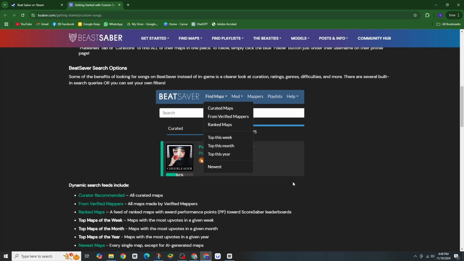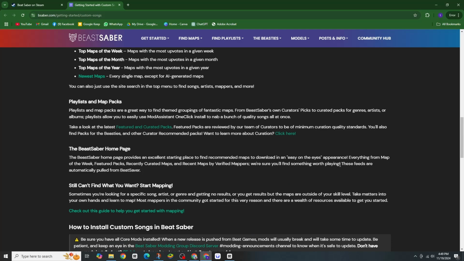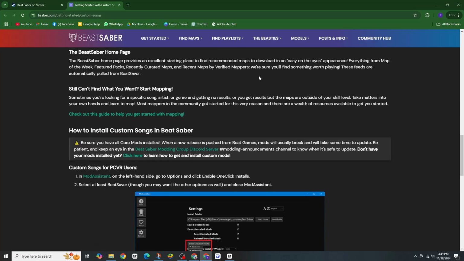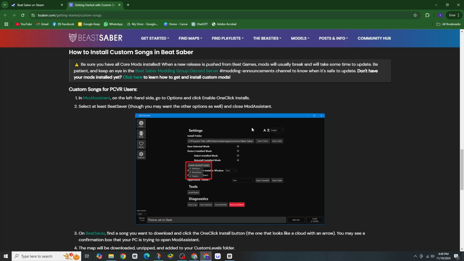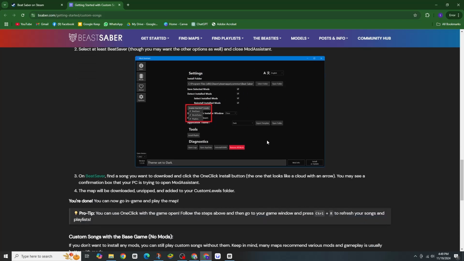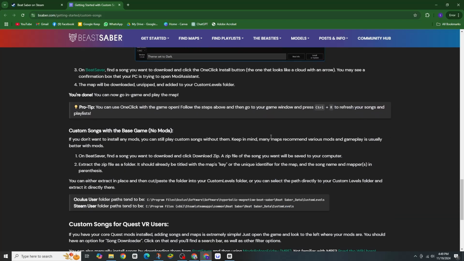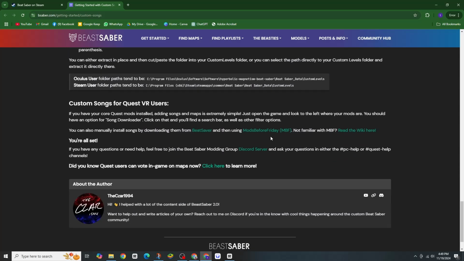Now, one big advantage of using the website instead of browsing in-game is the ability to search more effectively. It has a built-in filter where you can search by ratings, difficulty, genre, and more. You can even create your own custom search filter to make finding your perfect map easier. And don't forget to check out the featured and curated packs. These are specially selected maps that meet a high quality standard, so you can't go wrong with them.